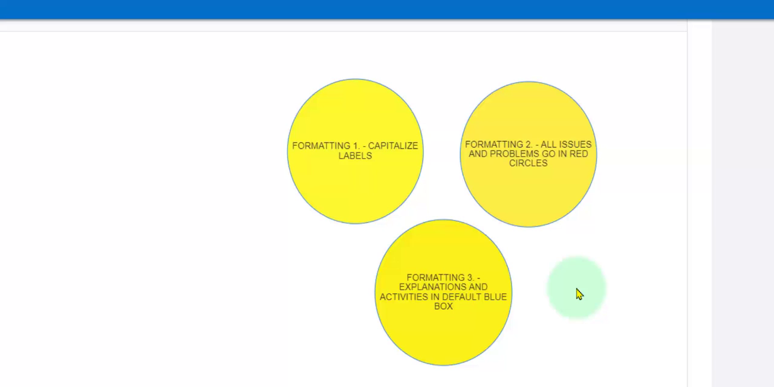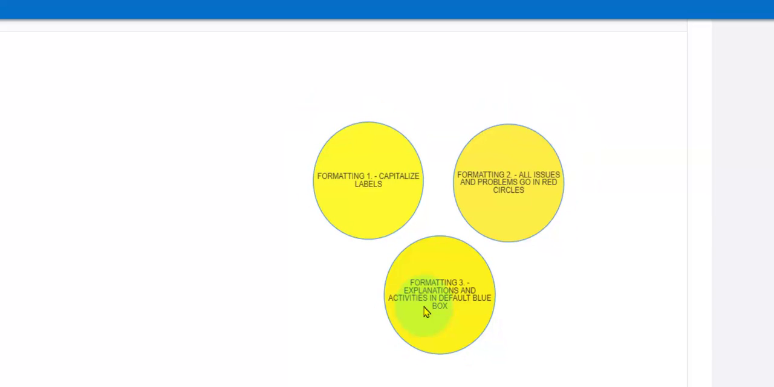The first thing I'm asking is to capitalise all the labels, to put issues and problems in red circles, and to put explanations and activities in the default blue box. Now that makes it easier. I would have thought there will be more of this kind of contribution, and it's what the system comes up with as the default.